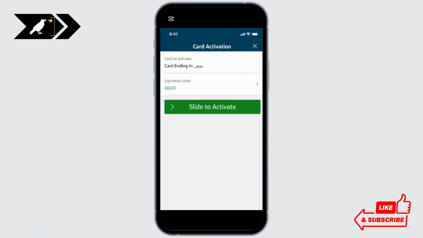Once you're logged in, go to the account sections or the help menu. You should see an option that says activate credit card. Click on that option. Now you may be prompted to enter your credit card number, the last four digits of your social security number, and possibly your date of birth. These details are needed to verify your identity.